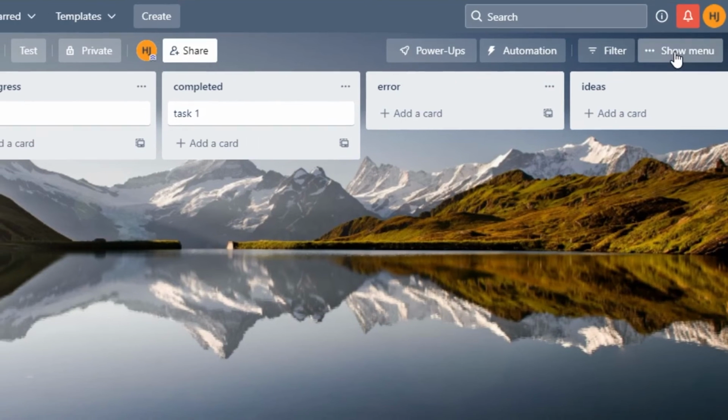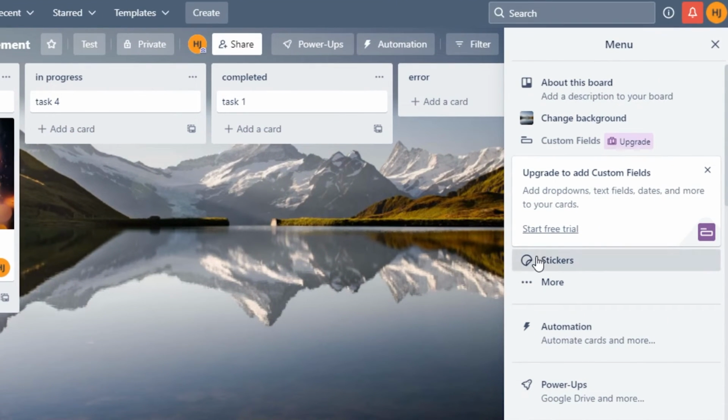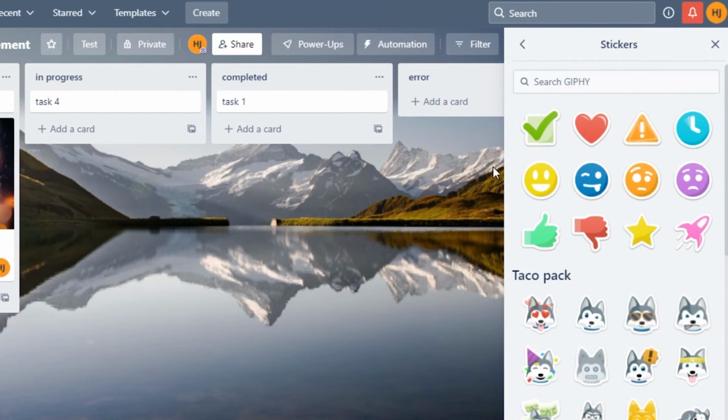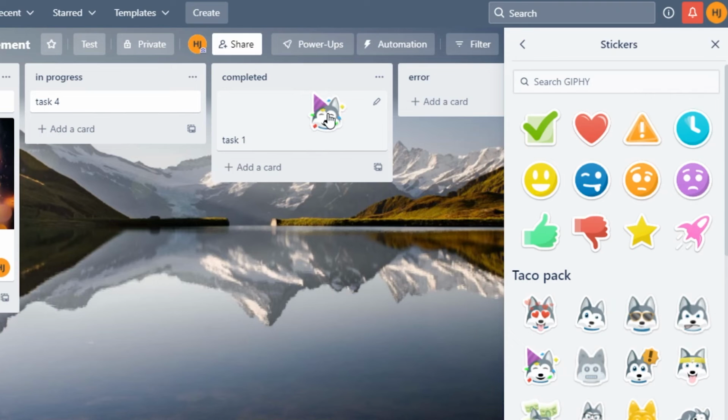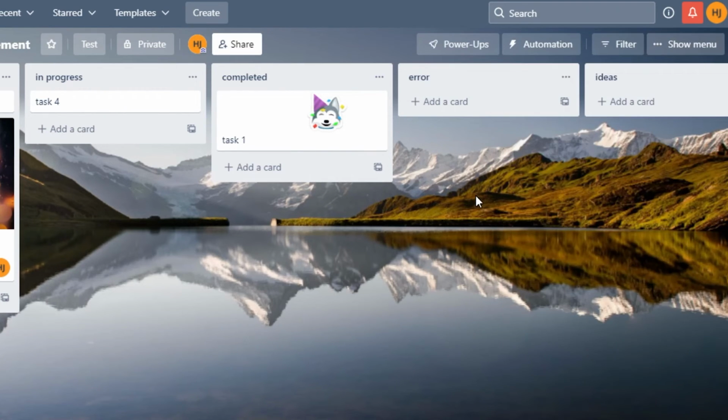We can also add stickers to our different tags. You can go to stickers, and we get these different stickers. Let's say maybe this one. So you will simply drag it and drop it right here, and a sticker will be added to your board. That's a very cool feature we get on Trello.